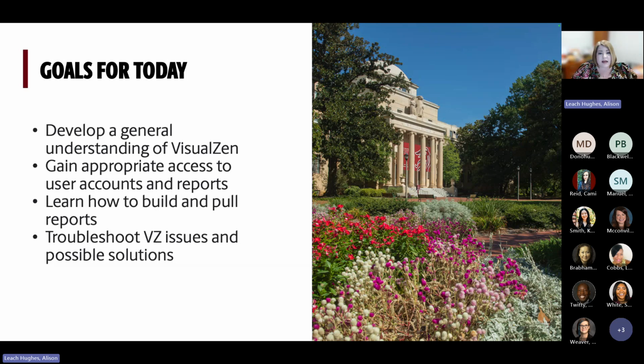We will explore different types of access that are available, whether that is just the general user access or that manager access, and make sure that you have it or someone in your area does have it so you're able to customize and pull reports as needed. We're going to talk about the customization pieces of reports and learn how to pull them specifically, and then troubleshoot any issues that might arise and then any possible solutions as well.